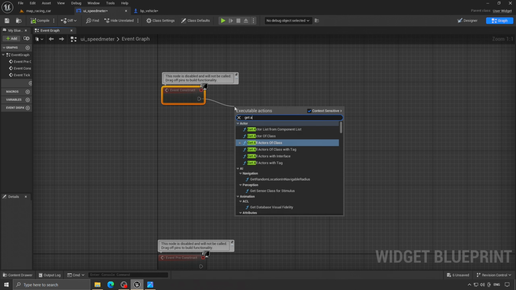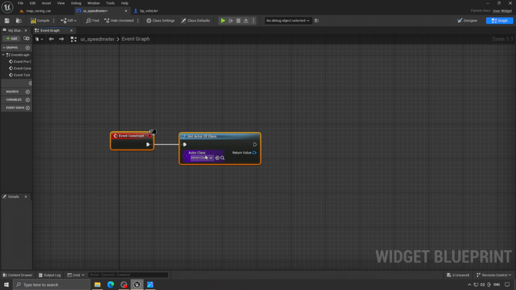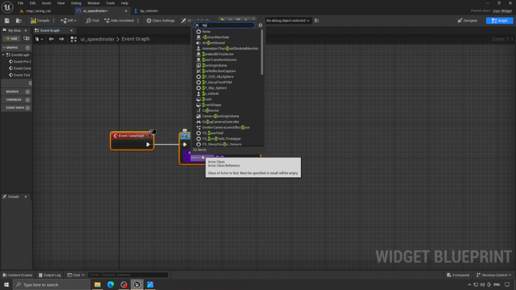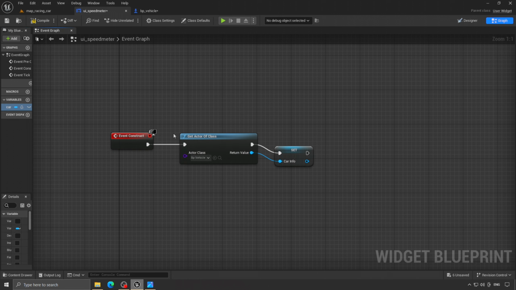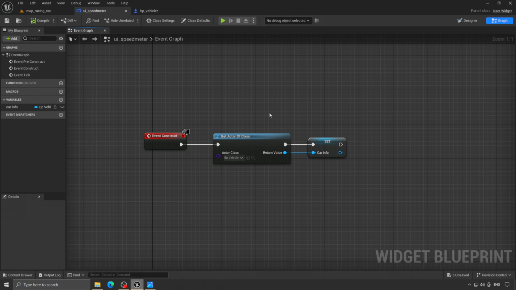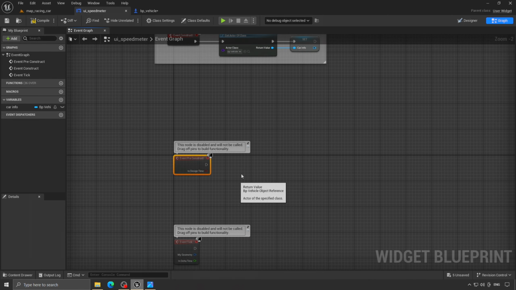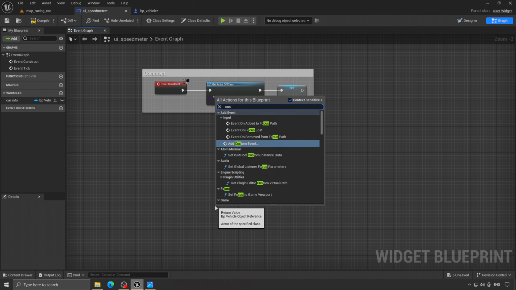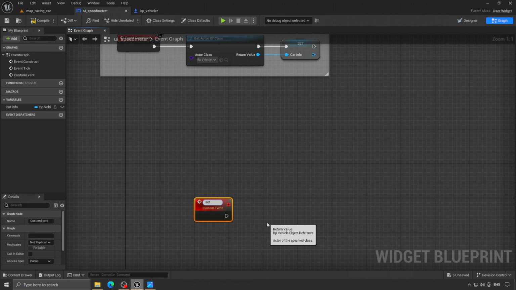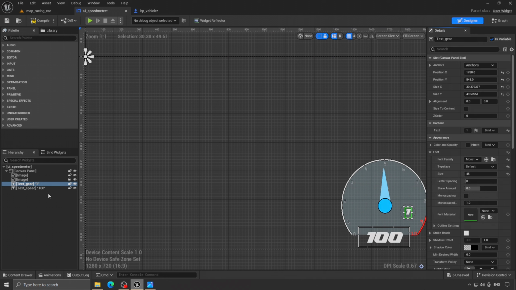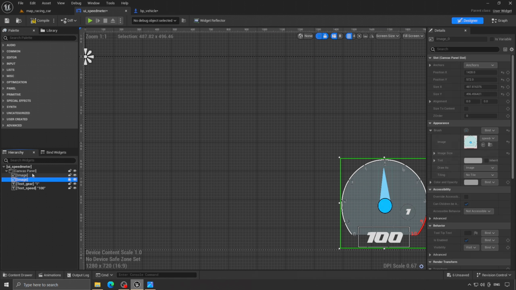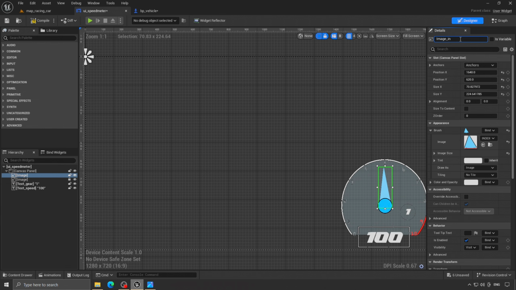First, we'll need a reference to the car we created earlier. We'll use it later. For now, we'll start by setting up the car's speed and gear number, so let's create a custom event. All right. Before that, let's go back and make sure all our text and pointer images are set as variables.